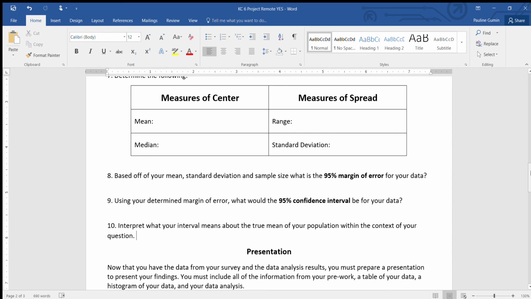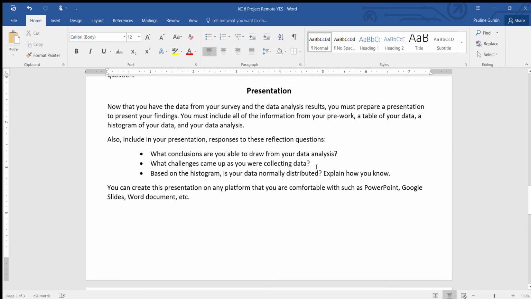Once you've done all that, this is when you're going to think about your presentation. Now that you have all your data from your survey and the data analysis results, you must prepare a presentation to present your findings. You must include all of the information from your pre-work, a table of your data. Let me know if you need help making that. A histogram of your data. I will provide a great link for you to use that in the description of this video, and I'll present it to you on Teams as well. And of course, your data analysis.